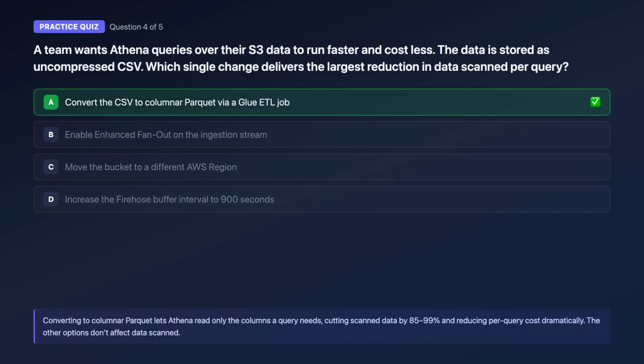If you said A, well done. Converting to columnar Parquet lets Athena read only the columns a query actually needs, cutting scanned data by 85 to 99%. Enhanced fan-out, the region, and the Firehose buffer have nothing to do with how much data an Athena query scans.